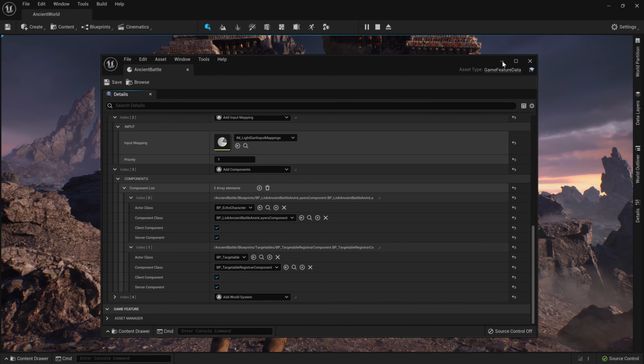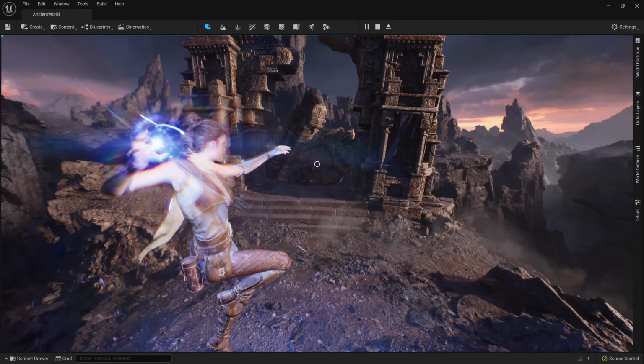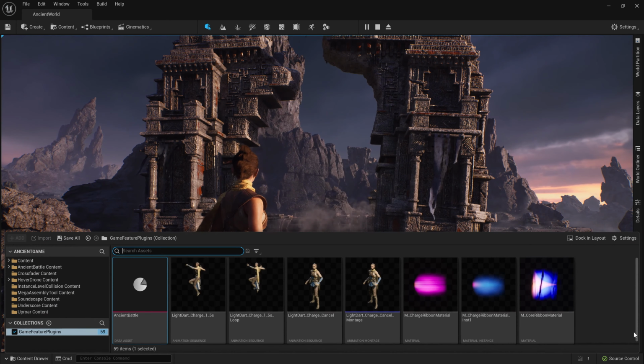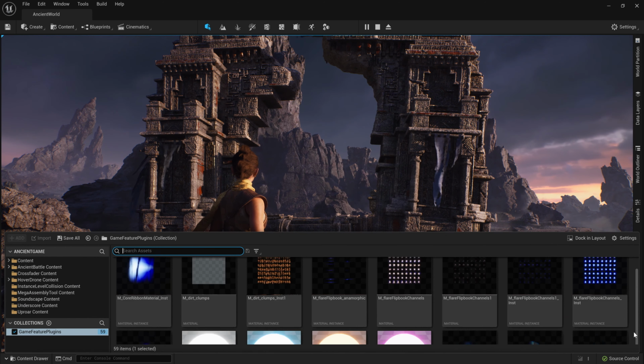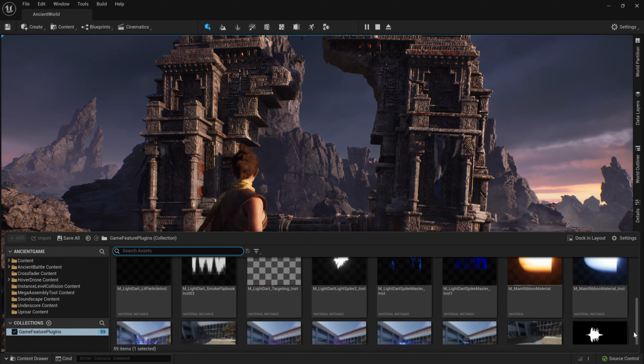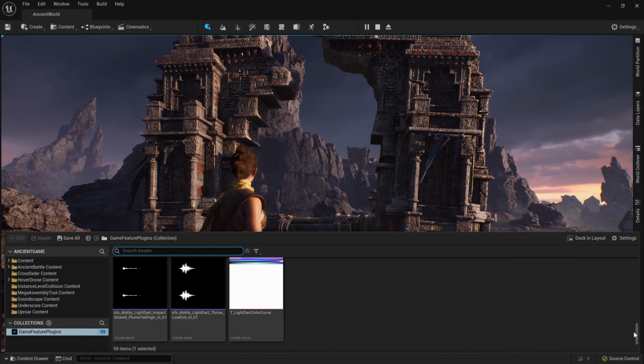When we shifted into the Dark World, we also activated a new game feature to give Echo a brand new attack ability. All of the assets and logic needed for the ability, including new animations, input controls, blueprint code, VFX, and audio, are contained inside this plugin, and core game classes have no idea that these assets exist until we activate it.